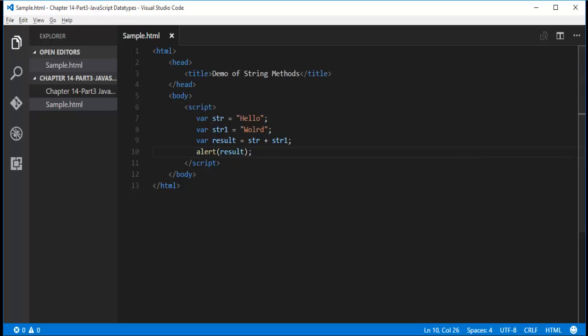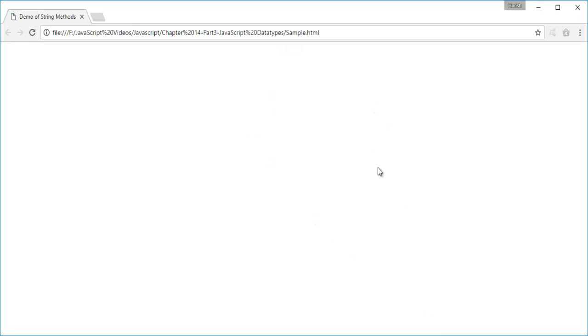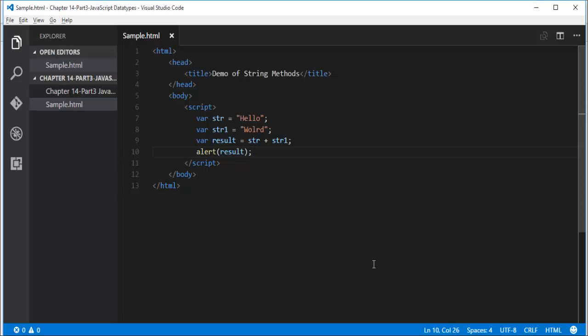Control S. Let me go back and let me refresh. We're getting hello world. Those two strings are concatenated. This is what we did in the last session, but I want to do it with the help of the concat method. How do I do that? It's very simple. Now what I'll do is I'll just remove this.